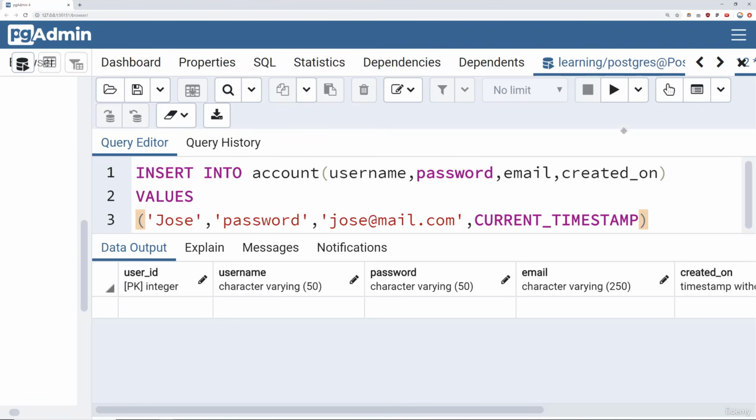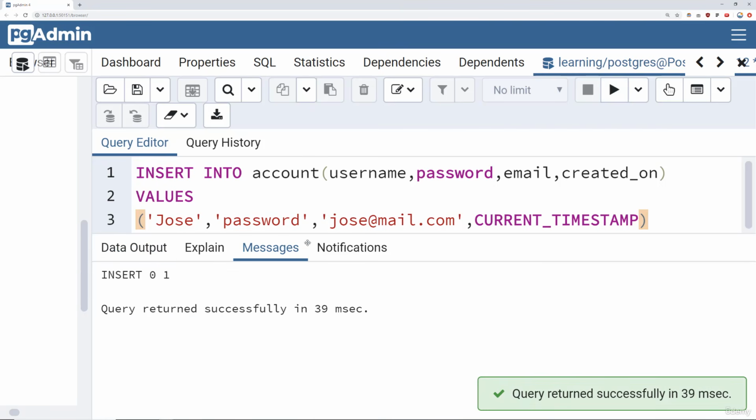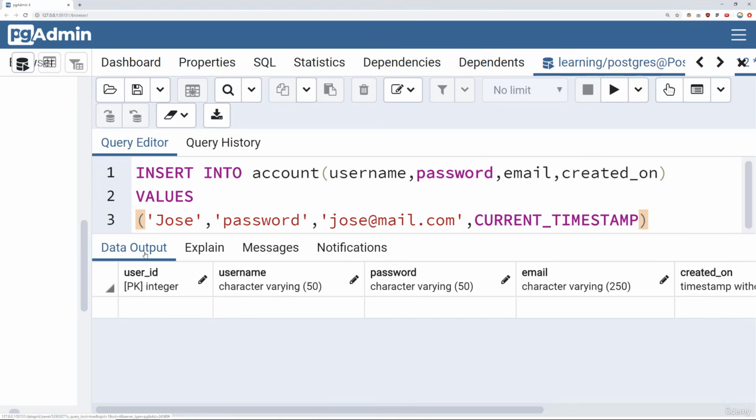So let's go ahead and run this. And you should see something that says query returned successfully, etc. And under data output, we'll still see the same blank because we haven't actually asked again for the information from account. So let's go ahead and delete this.